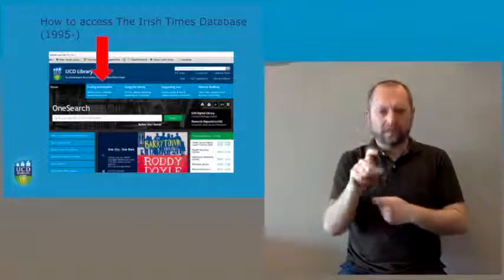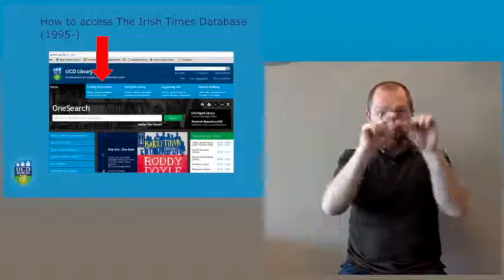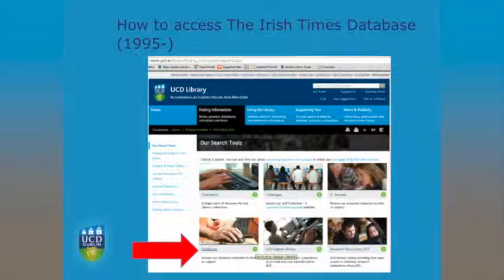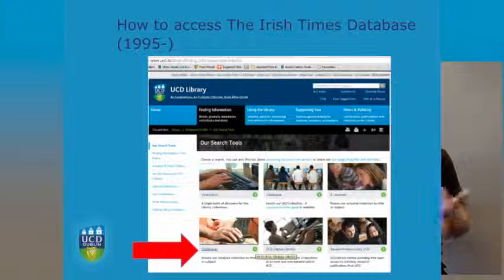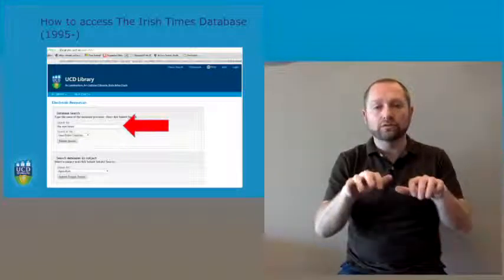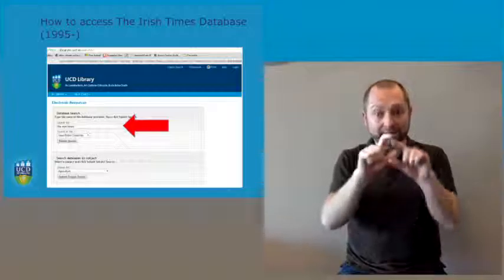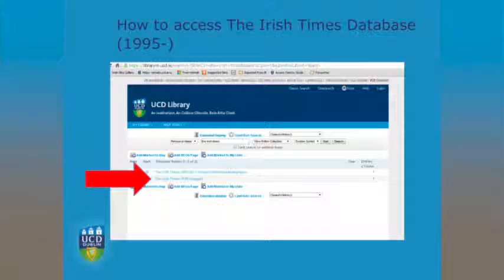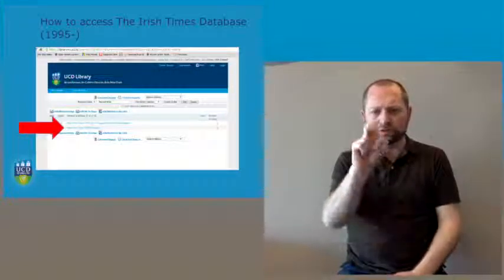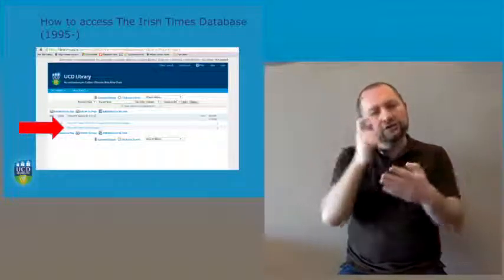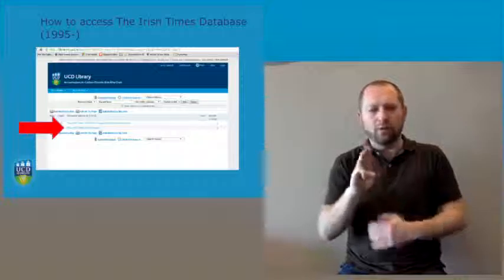Click on the Finding Information tab at the top of the screen. On this screen, you need to click on the Databases option. Type the Irish Times into the database search box and click on Submit Search. Click on the second option, which is the Irish Times 1995 ProQuest, in order to access the Irish Times database from 1995 to the present.